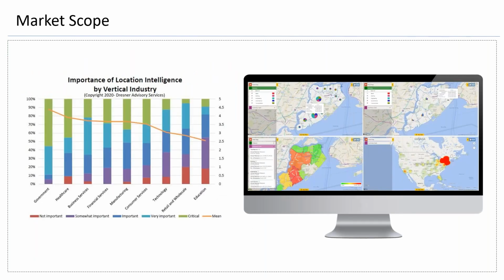If we look at this report, it shows that locational intelligence is really important to businesses irrespective of their industry verticals, be it B2C or B2B. Industries like healthcare, finance, technology, manufacturing, education, or any other industry, locational intelligence has been playing a major role in business performance.